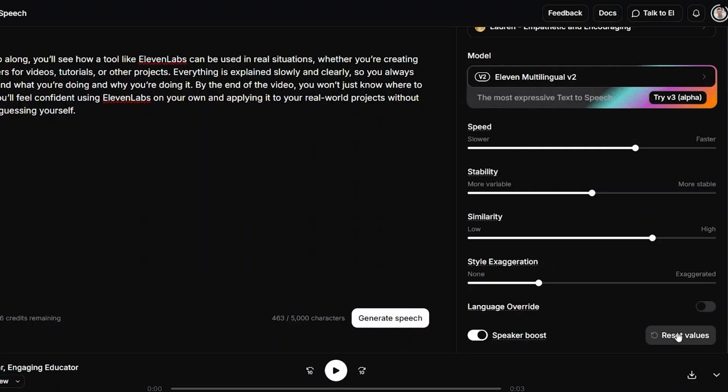I'm going to click on reset values. So this is what the default values are going to be like. So you have the speed over here. You can increase that or decrease it. You have the stability, you have similarity, and you have style exaggeration. So I'm going to generate the speech first, and then if I don't like what has been generated, then we'll go in and we'll change some of the settings. So let's just click on generate speech over here.